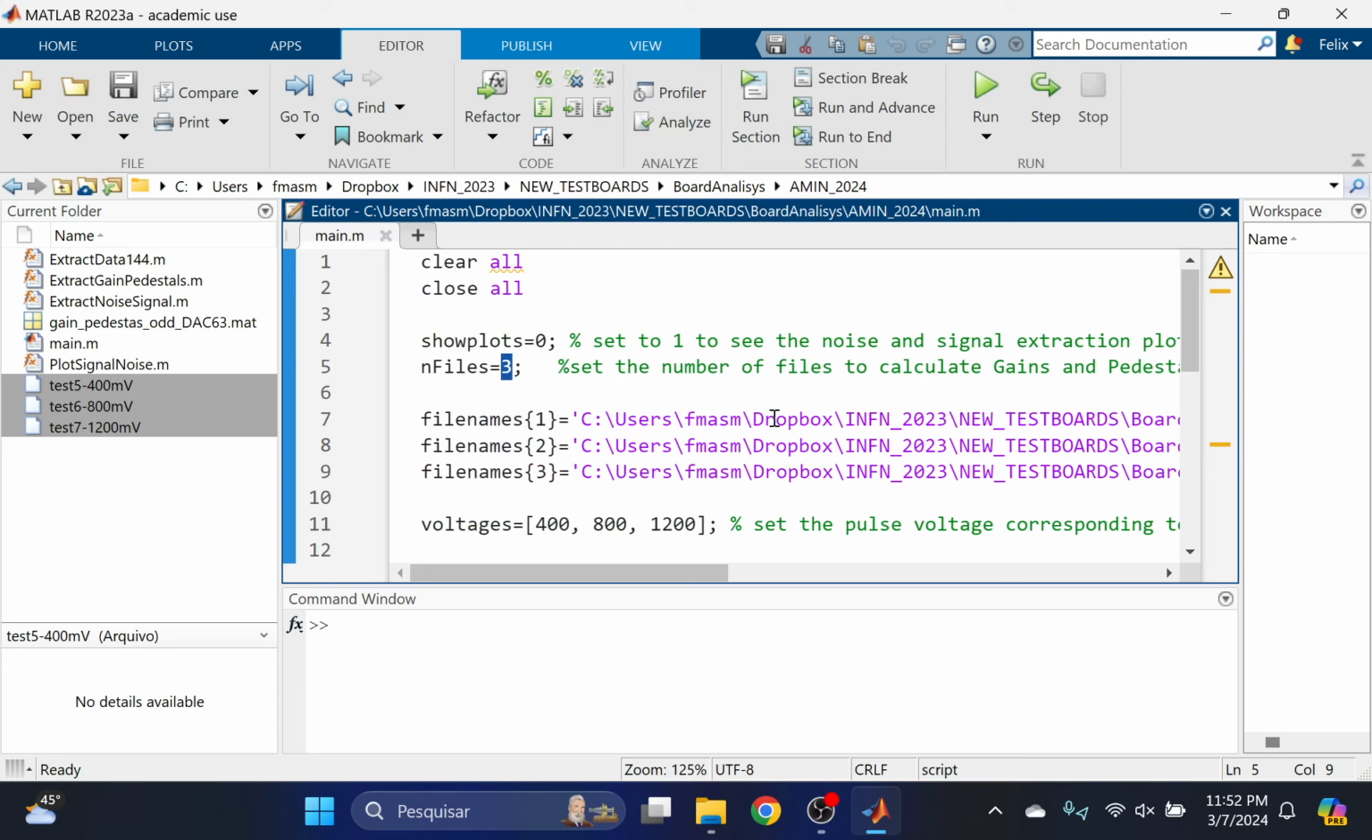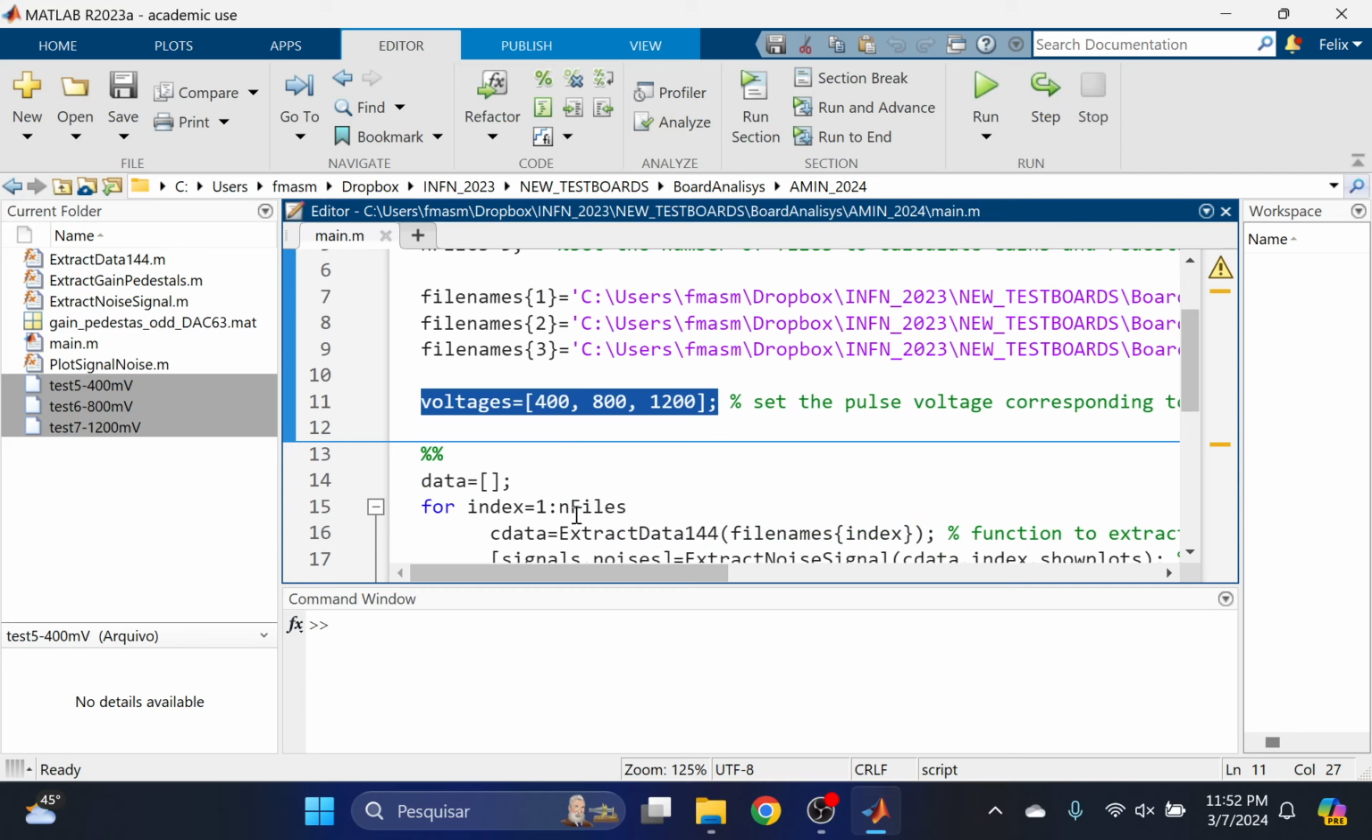And here you declare the path and the name of the files. And here in voltage, you should put the values, in millivolt if you want, of the amplitude of the pulse that you used. So this is the only thing that you need.